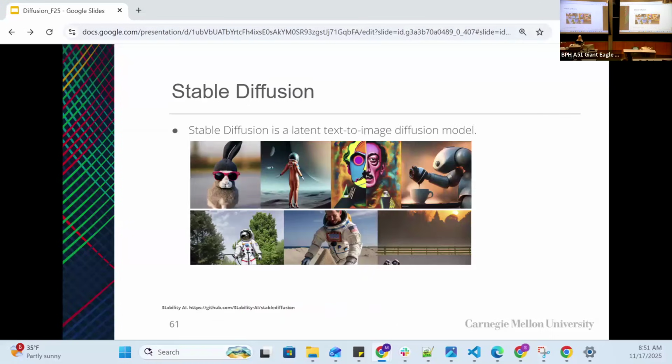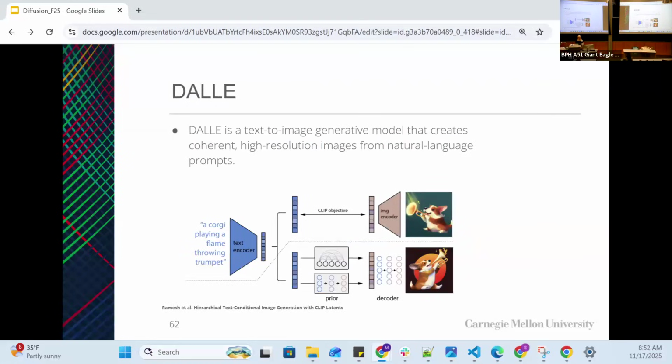The second thing we'll talk about is a paper about Stable Diffusion, which is latent text-to-image diffusion models. I also added the link of that paper. We have many diffusion models. We have DALL-E, a text-to-image generative model, which I think most of you know, that creates coherent and high-resolution images from natural language prompts.